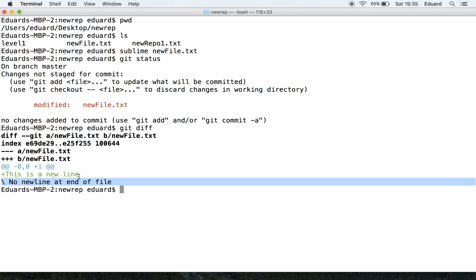Right, so that's it for this lesson. In the next one, I'll emphasize how to compare the staging area to the repository. Please do remember the git diff command to see the differences between your local directory and the staging area.